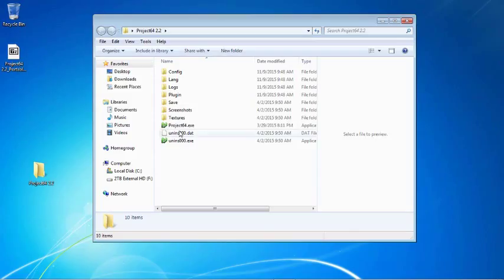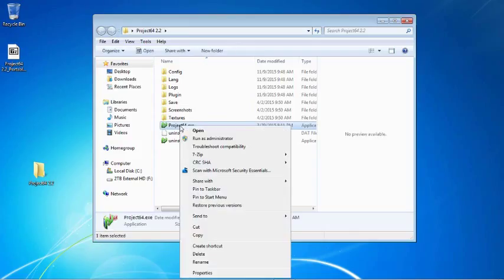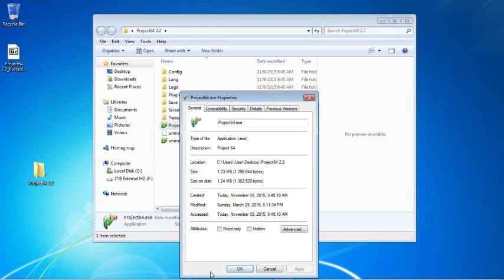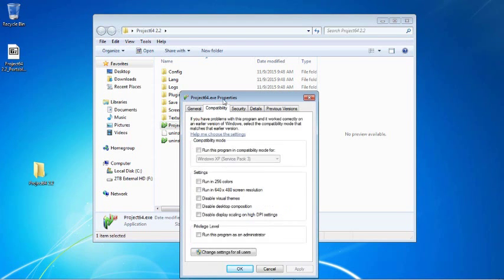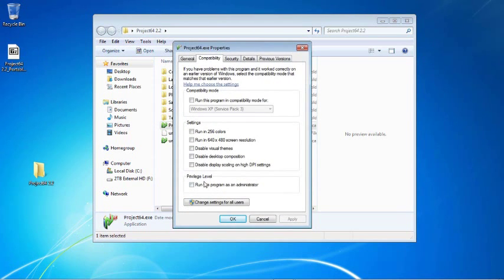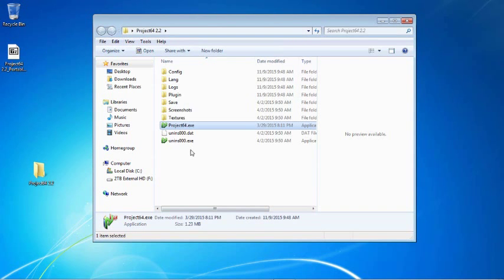Now this is the big thing that people forget or don't realize that you need to do. Even if you have administrative privileges, it doesn't matter. You still need to right click on the executable file, Project64, and go down to Properties. Now go to Compatibility and click on Run this program as an administrator, and then go to Apply and OK. If we don't do that, we'll only be able to open up the program. We won't be able to change anything.